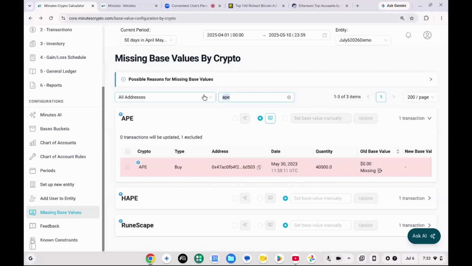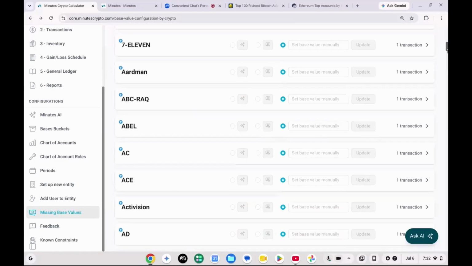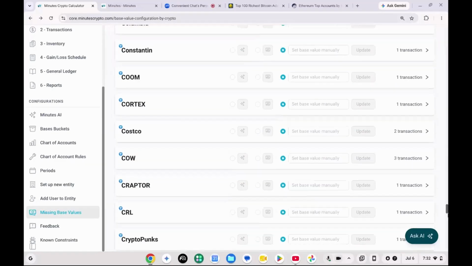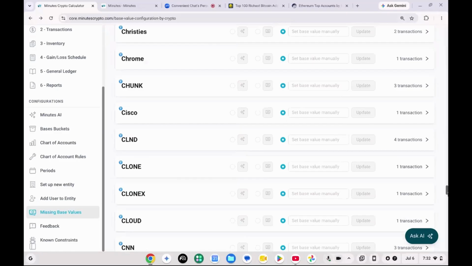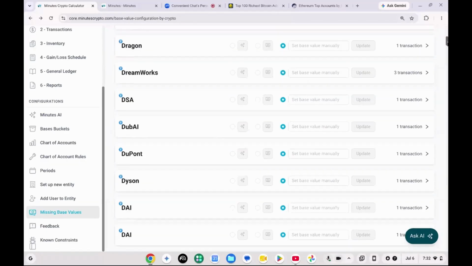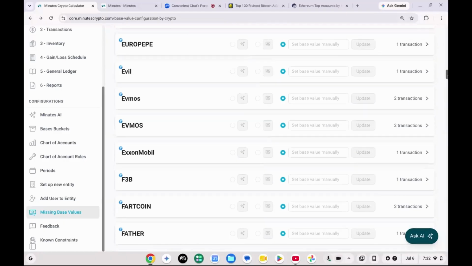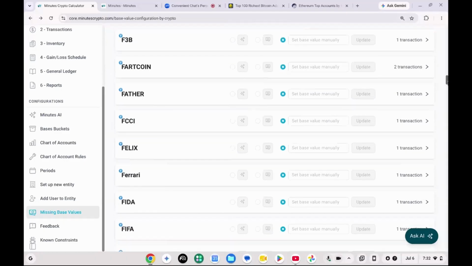Okay, let's just get rid of Ape here. All right, so actually there's more. There are a lot more. Yeah, but that's probably going to be a few hours. But the thing is that probably most people don't have that many. This is Binance, one of the major Binance accounts, number 5 on the list.